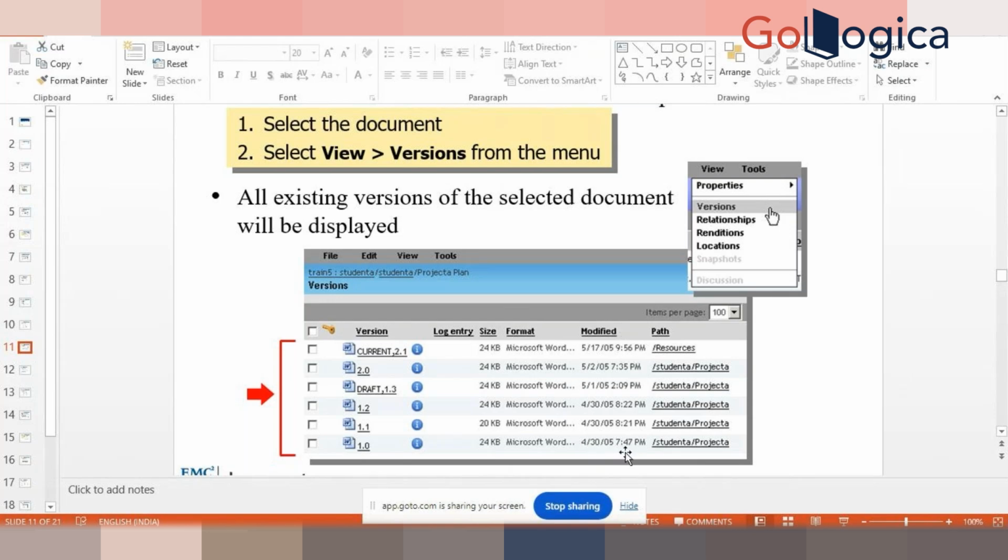You see this? On 30th April 2005, 7:47 p.m., someone updated 1.0, and then at 8:21 1.1 was created, at 8:22 1.2 was created, and then you see this draft is associated. This draft is the version label. For others, the version label is empty because that is not a mandatory attribute.